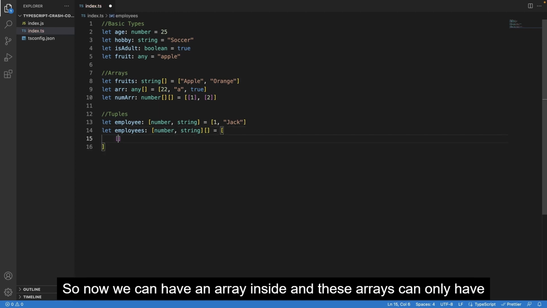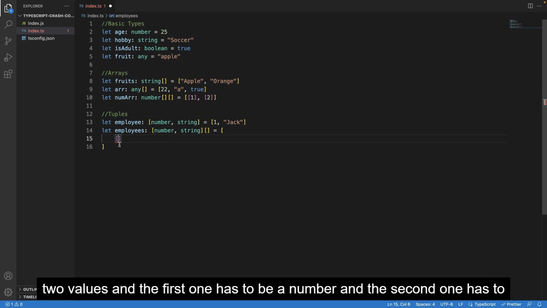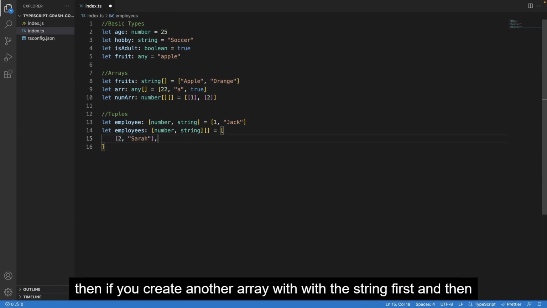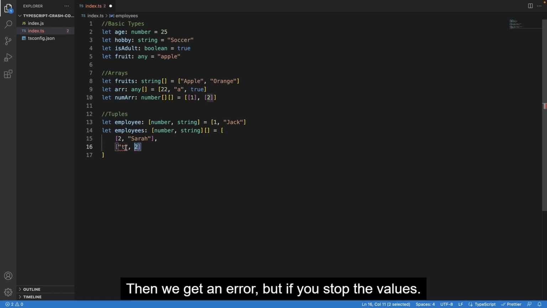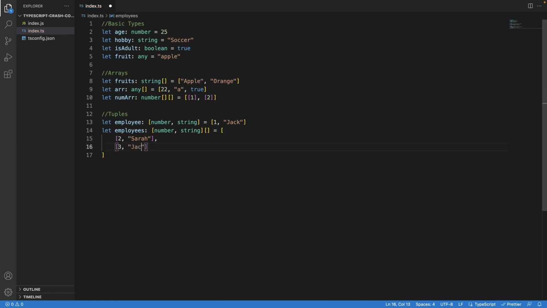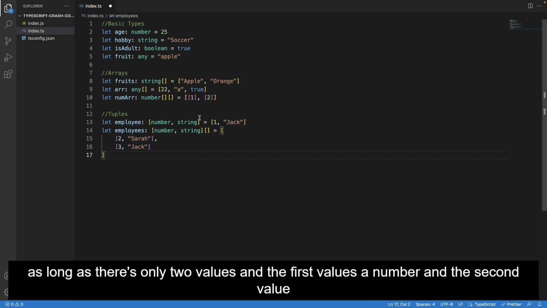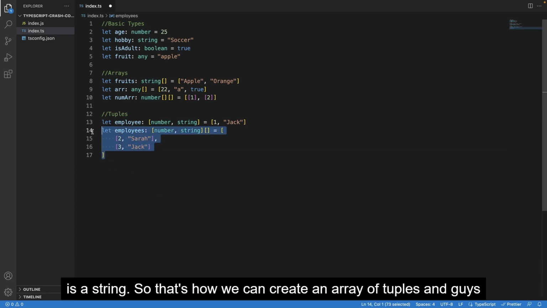So now you can have an array inside, and these arrays can only have 2 values, and the first one has to be a number, and the second one has to be a string. So if you have 2 and Sarah, we get no problems. But then if you create another array with a string first and then a number, then we get an error. But if you swap the values, 3 and Jack, then no problems. We can have as many of these as we want, as long as there's only 2 values and the first value is a number and the second value is a string. So that's how we can create an array of tuples.